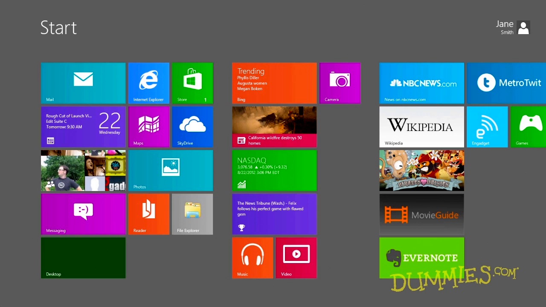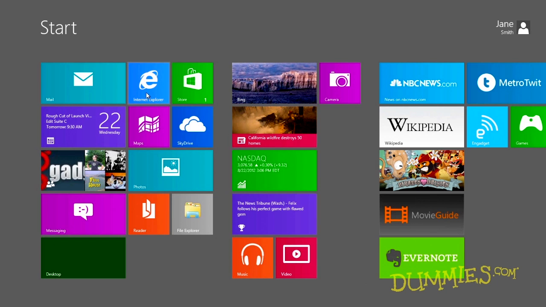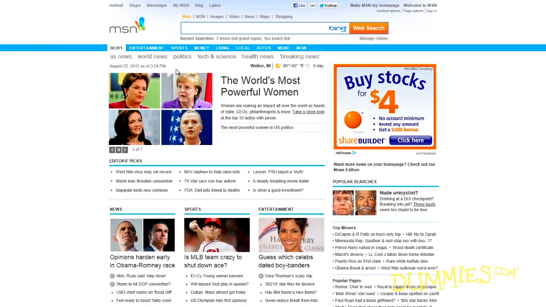To open Internet Explorer from the start screen and browse quickly, click its tile. The browser opens, filling the screen with your same home page you use on your desktop browser. When you want to visit someplace else, fetch the browser's hidden menus with any of these commands.